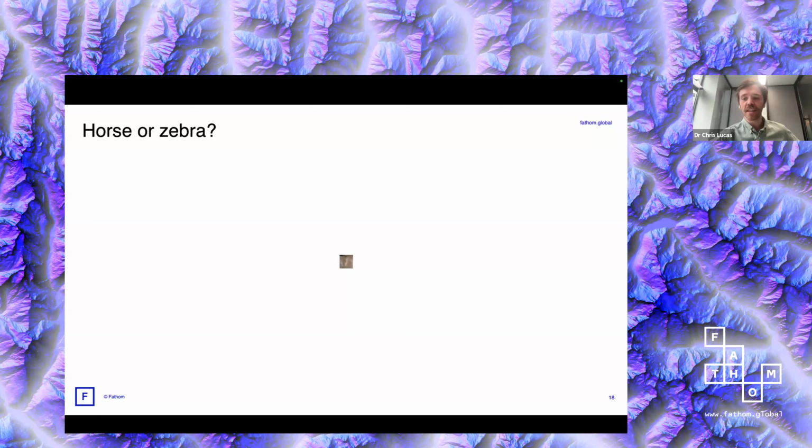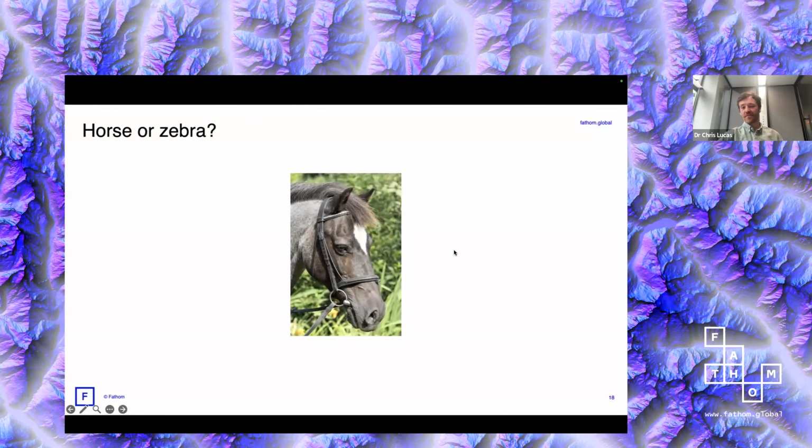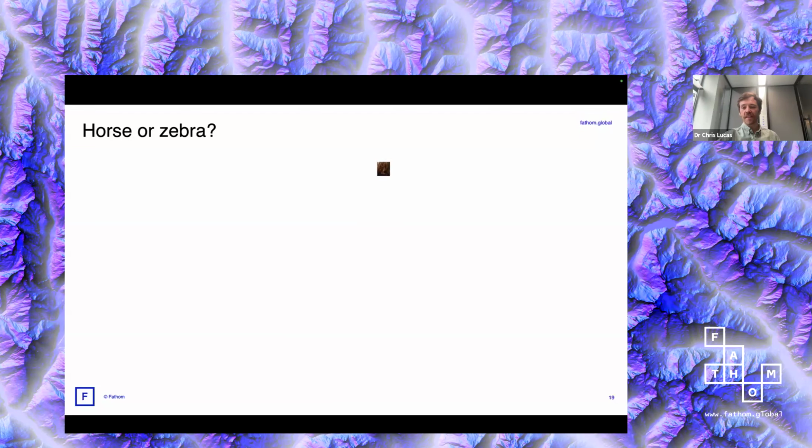Bit of a tougher one here. Here we've got a horse. Horse. Right, let's have a look. Is in fact a horse. So again, a bit more of a challenge, but because we're not able to look across the entire image, we're focusing on just one small point, the task becomes significantly harder.